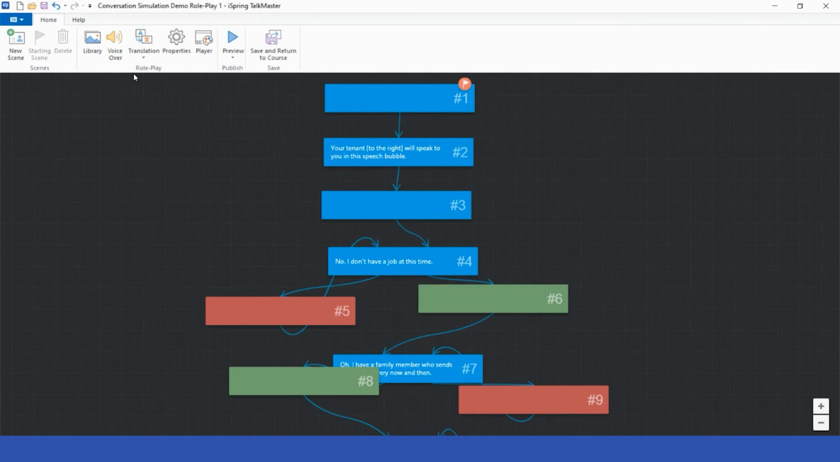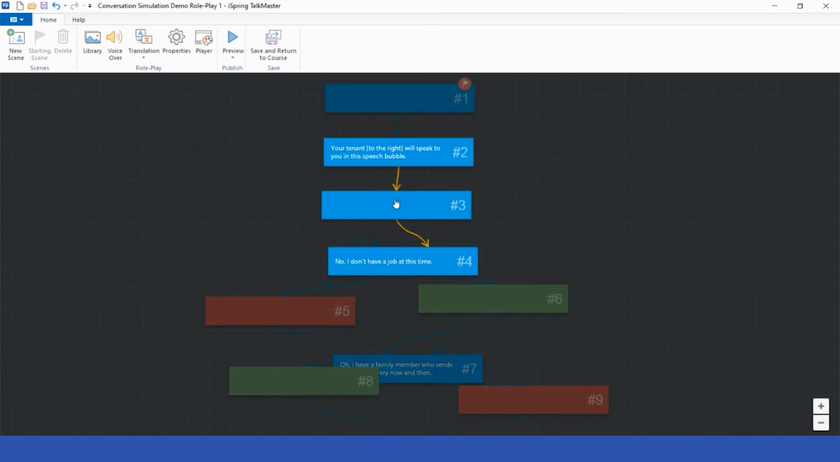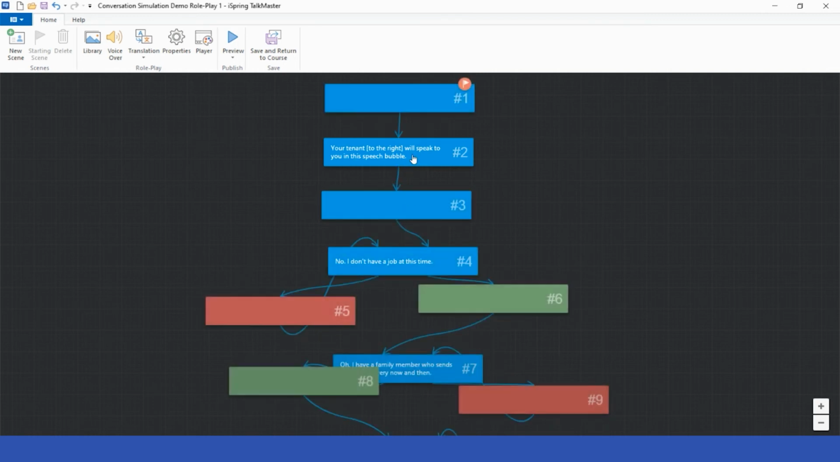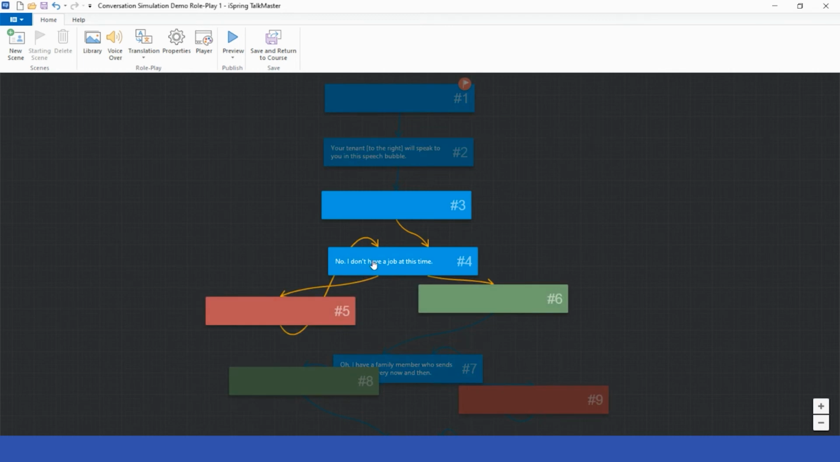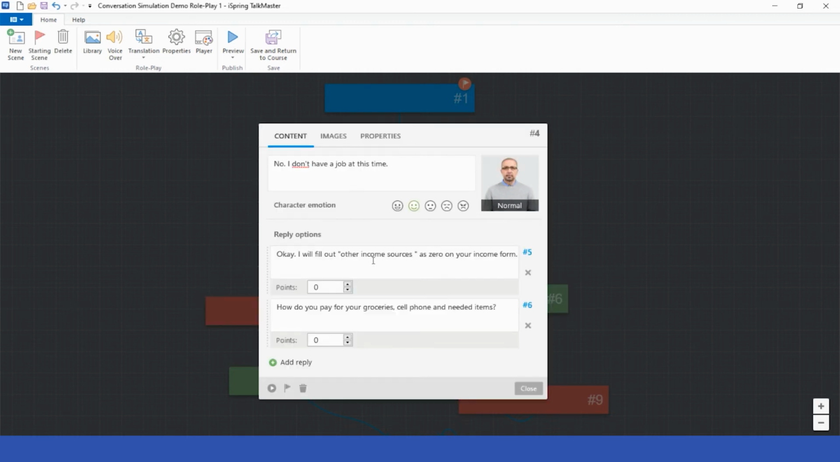Now we're going to go into each scene with the replies and add the points that they can receive for selecting the correct response. We already know that these first 3 scenes have to do with explaining who the character is and who you are. These are the directions. This is when the actual conversation simulation begins. So let's click on scene 4, and down right underneath, you can give points for each response. For this one, I'm going to give 0 points because it's incorrect. This is a correct response, so we're going to give 30 points.